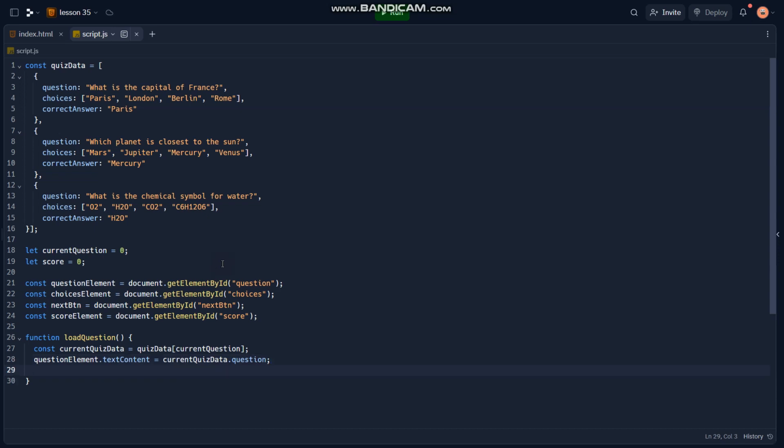Then choices element dot innerHTML, and that is equal to just single quotes with nothing inside of them.